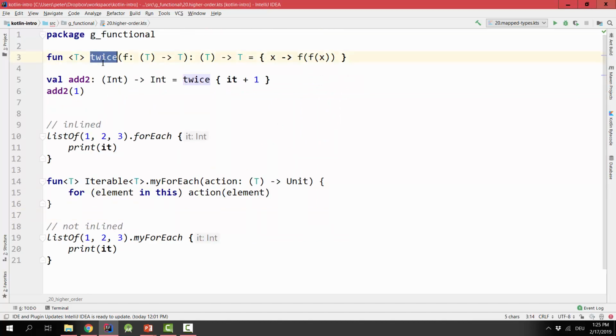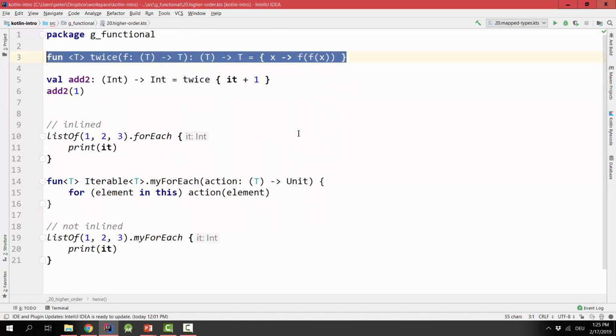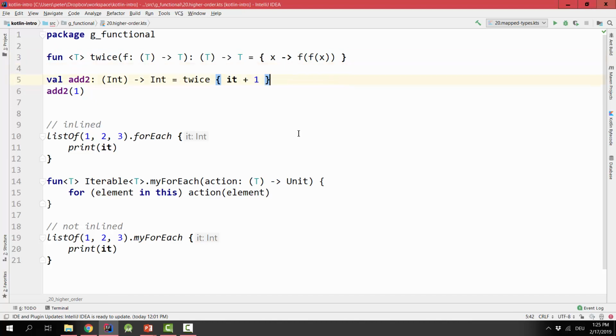So here we have this higher order function called twice that we also had in the slides. And you can call this function by just passing in another function, in this case, a function that just adds 1 to its argument. So this entire expression here would return a function that performs this operation twice. So it will just add 2 to its given variable. So this would return 3. So that's just an example for a higher order function.